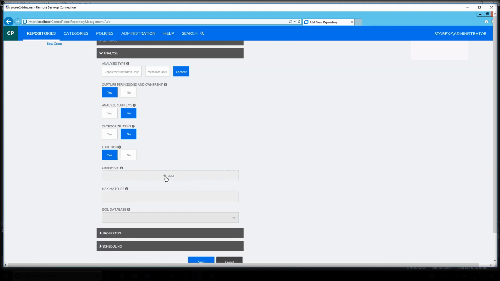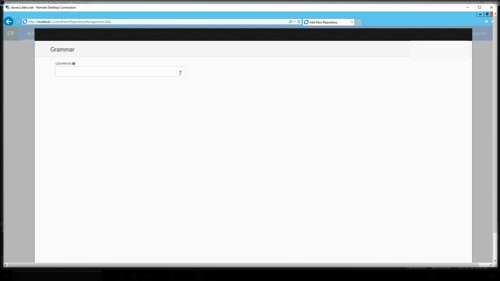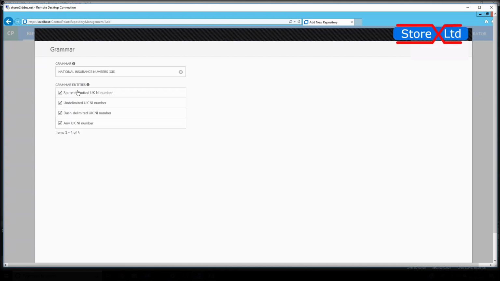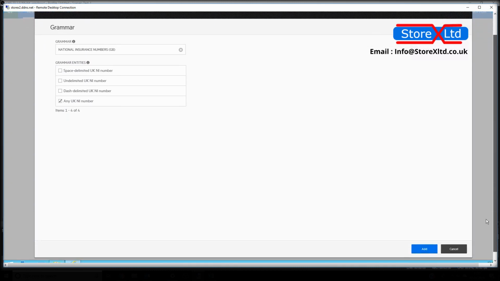Grammars, I will click here, and this is where I can ask it, initially when it's doing the ingestion, to index certain areas. First of all, I want to include national insurance numbers, GB, and I just want any type of UK national insurance number. Move the screen down.